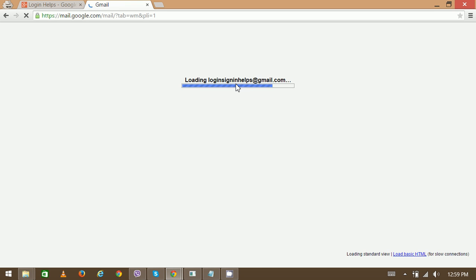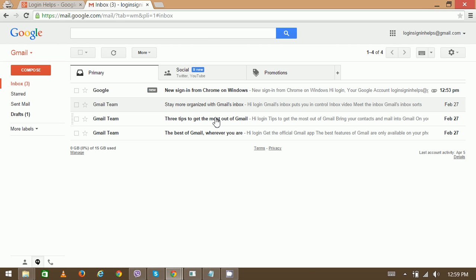Inbox. And on the next page you'll see the different options like compose, your inbox, your sent mail, and all the Gmail features.